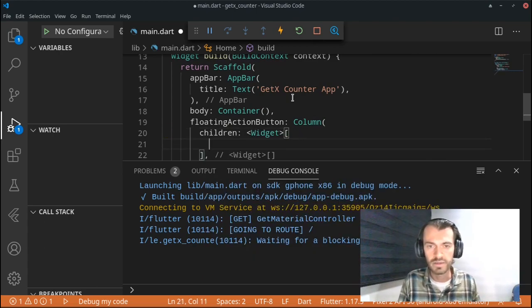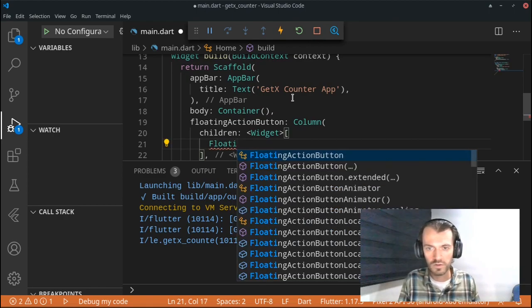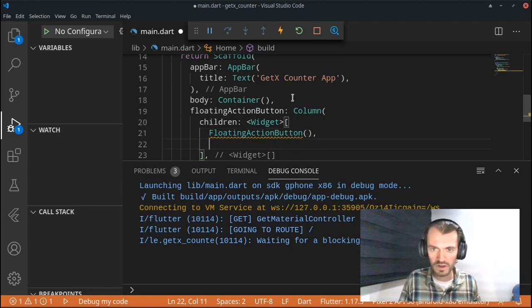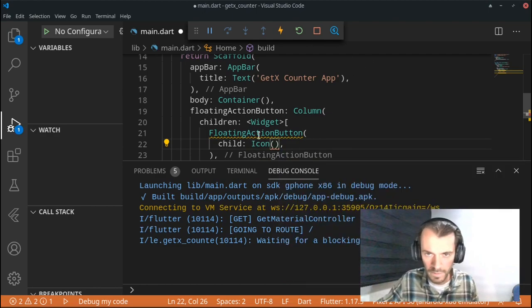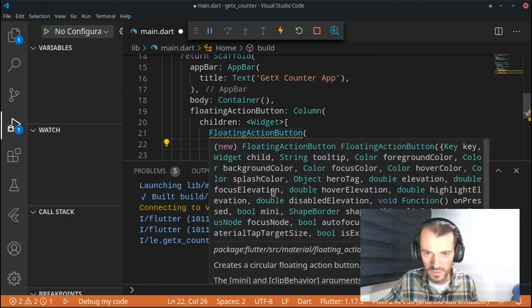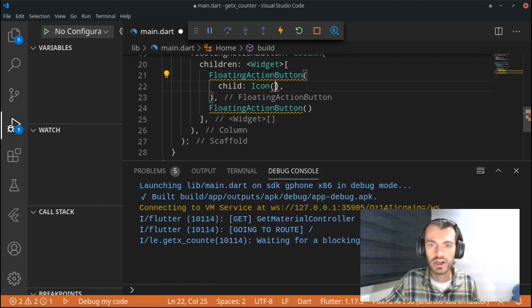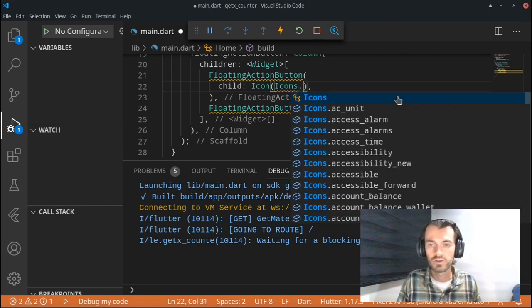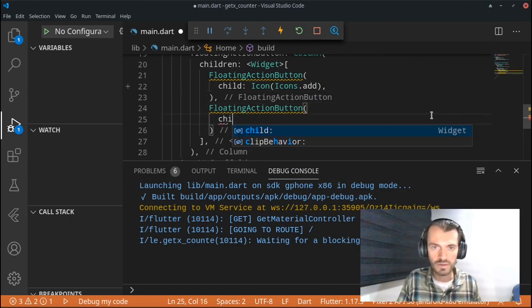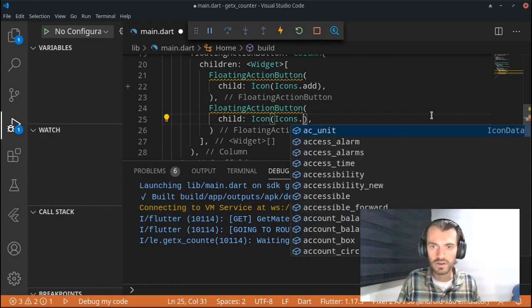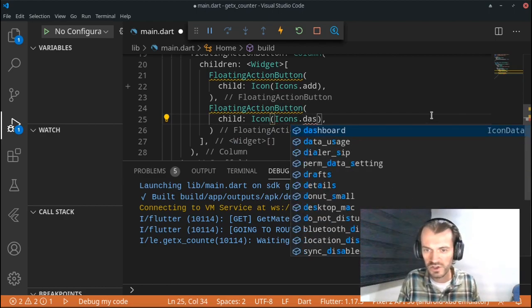Let's place these elements as children of this column. Okay, we will have here floating action button 1 and floating action button 2. The child will be an icon. Child will be an icon. Icons dot add. The same here, child icon. Icons dot remove, something like this.